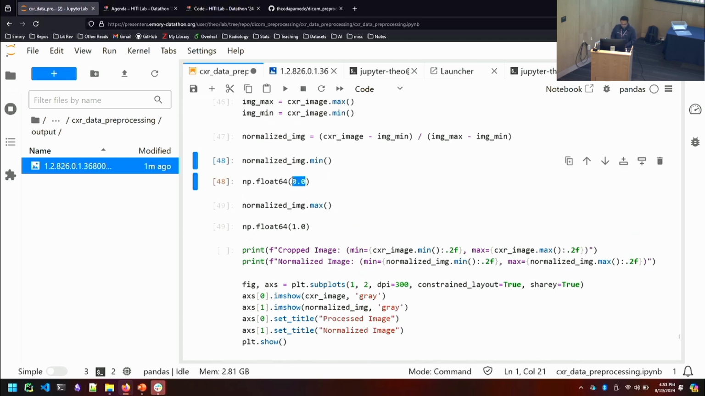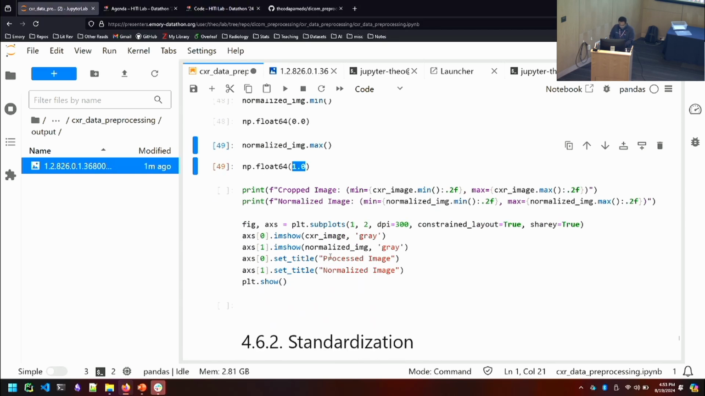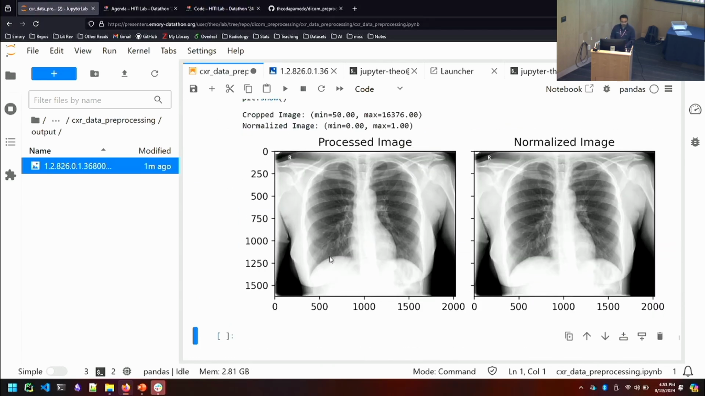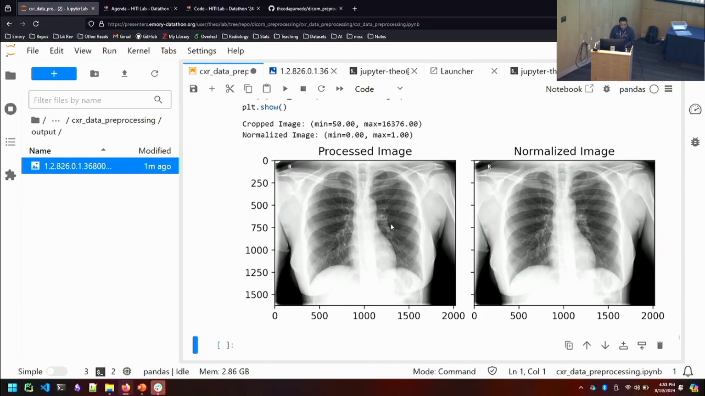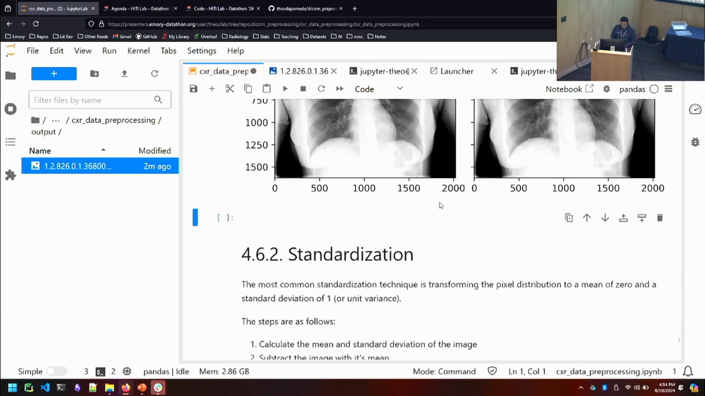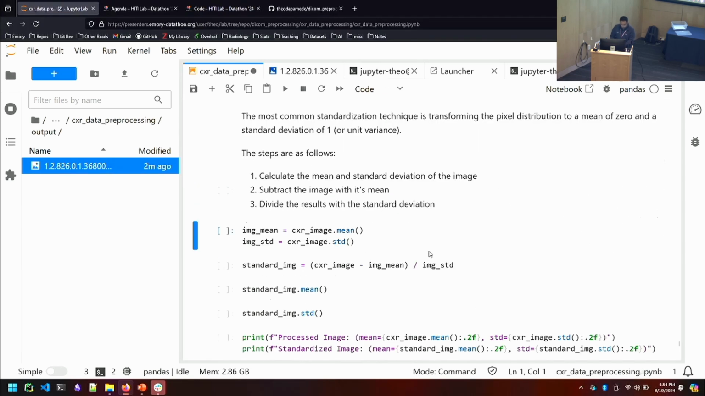So the minimum value now has been transformed to 0, and the maximum value has been transformed to 1. We can plot the image and compare with the processed image. There's not a lot of difference in terms of visualization, but when you see the values, this is the original, and this is the processed image. The minimum was 50, the maximum is 16,000. Now the values have been transformed, squished, the distribution has been transformed to a distribution between 0 and 1, as you can see. And the last section is standardization, or in tabular form, robust scaling.